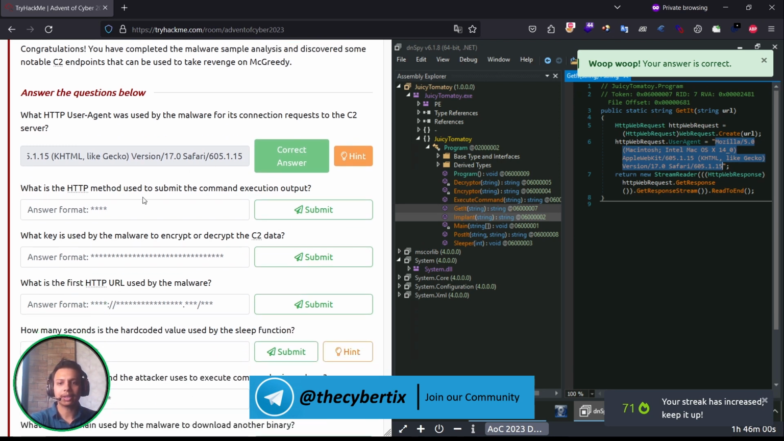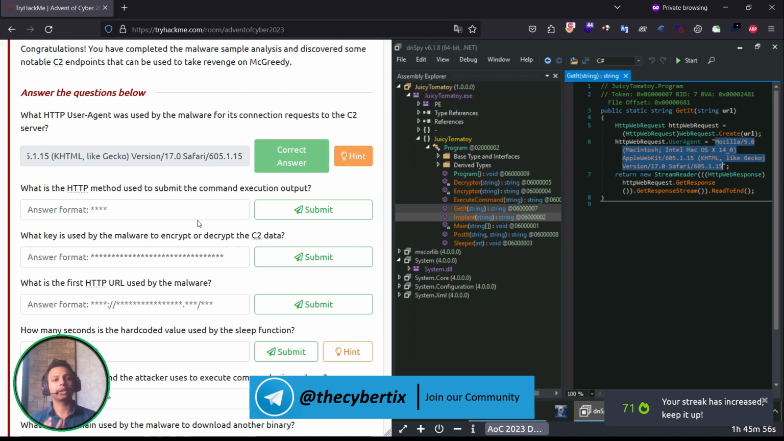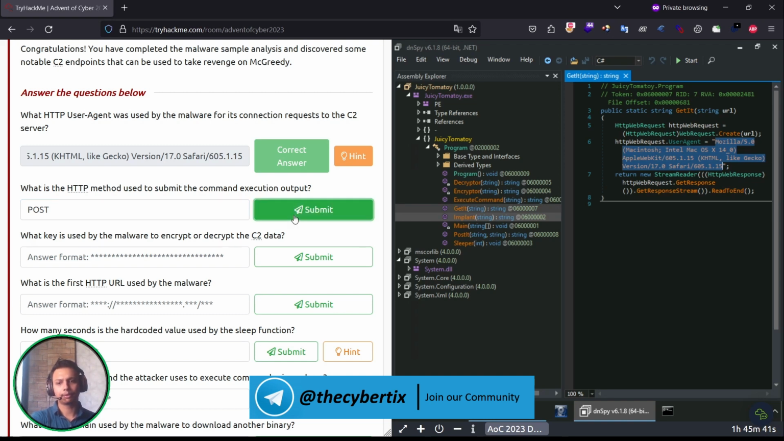What is the HTTP method used to submit the command execution output? Obviously, we can't use a GET-based request because GET is just to retrieve information, to get that particular request from the server. And if we are submitting some kind of command output to the server, it will obviously be a POST-based request. So let me just type it over here: post.